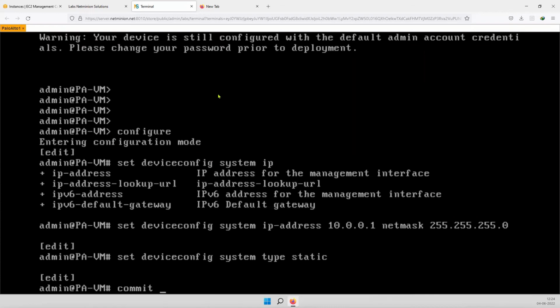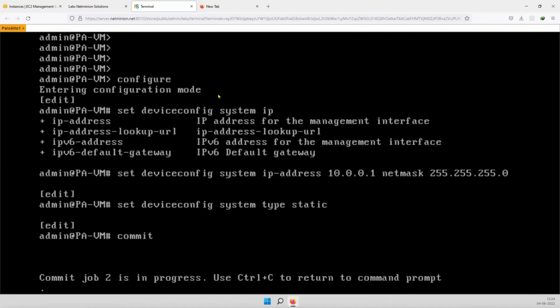Palo Alto does recommend that most of the configuration you can do using the GUI. So the rest of the configuration for the internet access, I would do using the GUI.